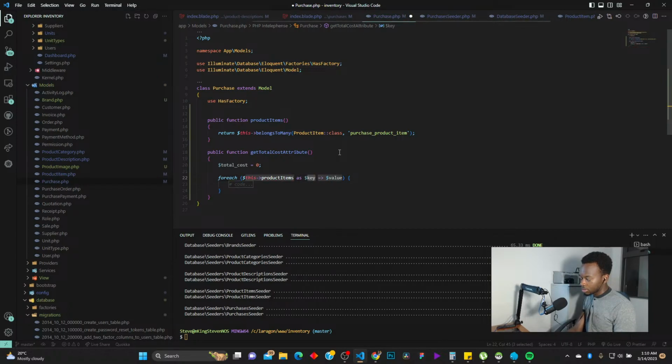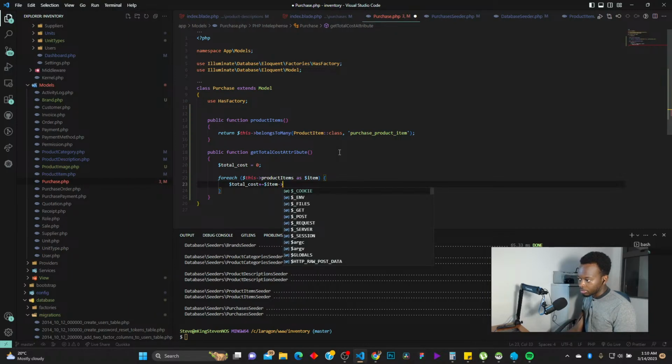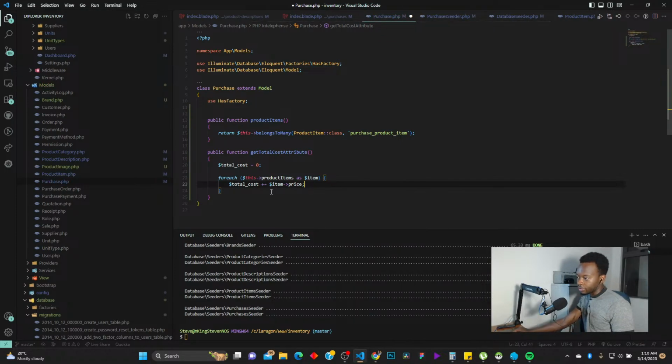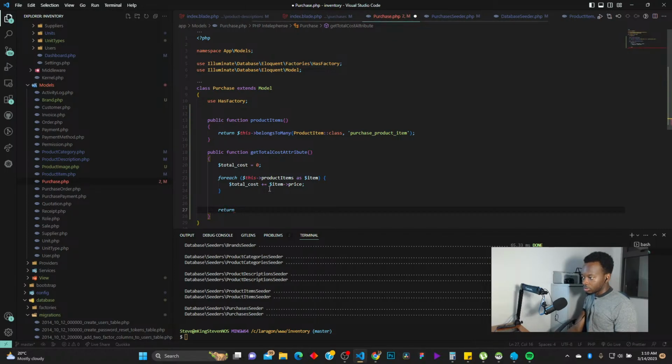as item. Then we're going to do total cost plus equal to item price. Then we save that. Then after the foreach loop, we're going to do a return total cost, and it's done.